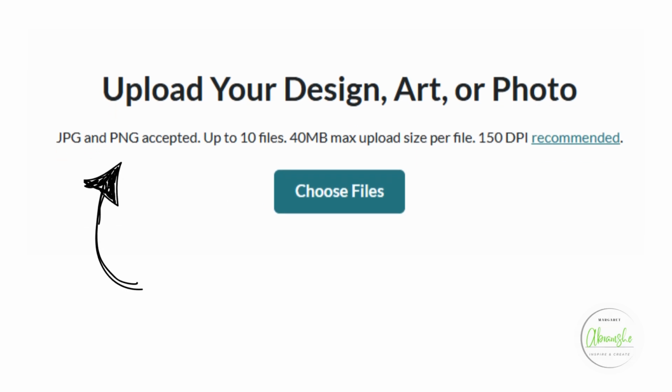Upload your design will ask you to choose your files, and it also gives you a little heads up. Your file should be either a JPEG or a PNG format. They can be up to 10 files, although I only upload one at a time. The size limitation is 40 megabytes. And most importantly, the DPI should be 150. This will get you your best print.